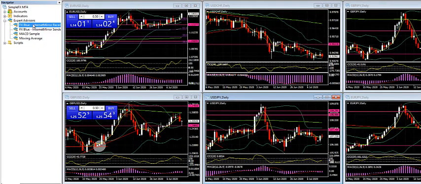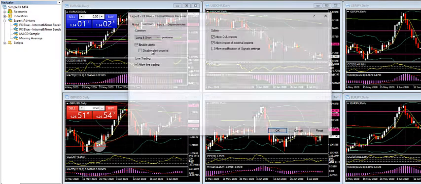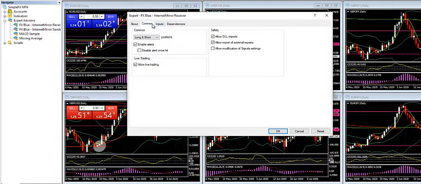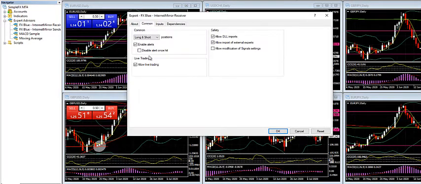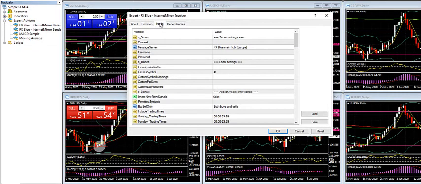So I have the trade copier installed right here, and once we have it installed on the MT4 account, we just drag it onto one chart. When we drag it onto one chart, you're going to see this. This is the inside of the trade copier. We use the FX Blue trade copier at the time that I'm making this video. So we've got the common buttons that we need to have selected, and then the inputs. So this is the inputs.